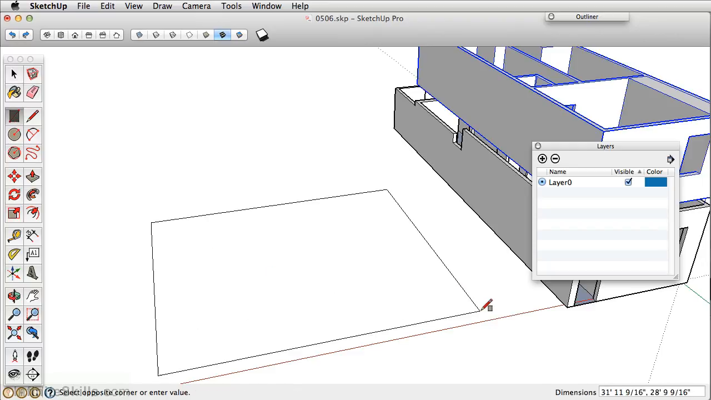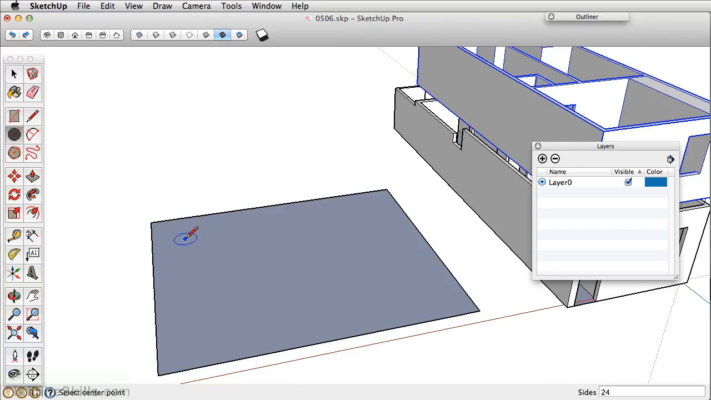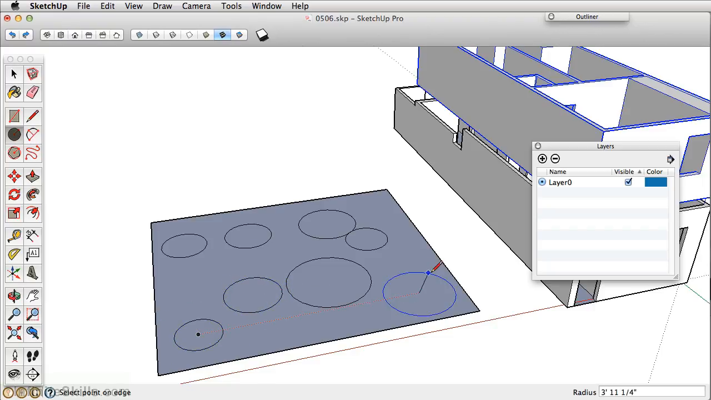Let's just draw a rectangle, and let's just draw some circles. We're going to make some cheese here, Swiss cheese. All right, so we got some circles here. Let's add a new layer. Click the little plus sign. We're just going to call it layer 1. And again, always make sure that layer 0 is your active layer.